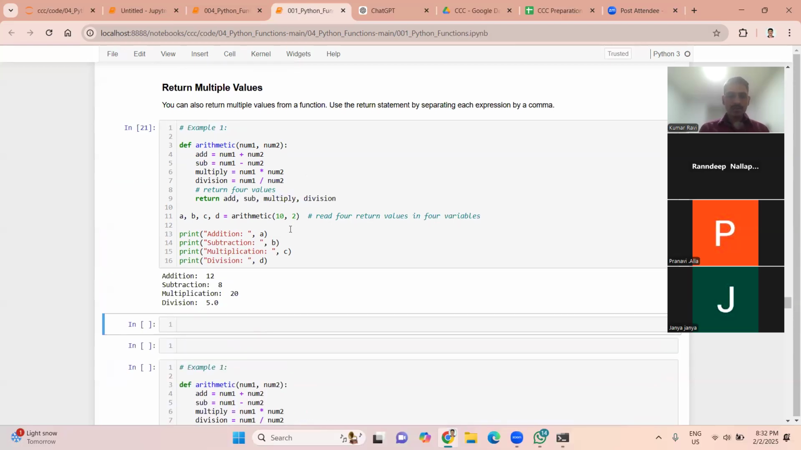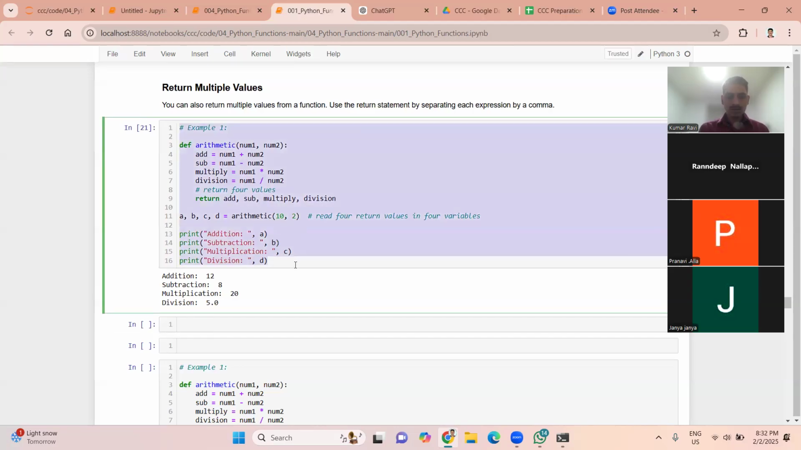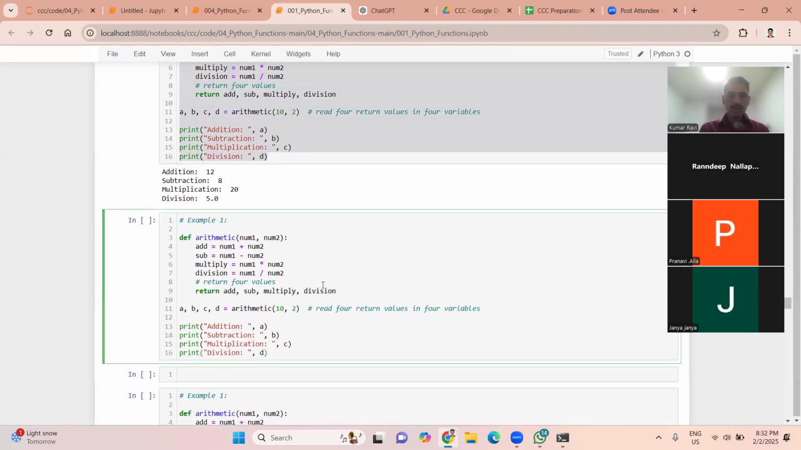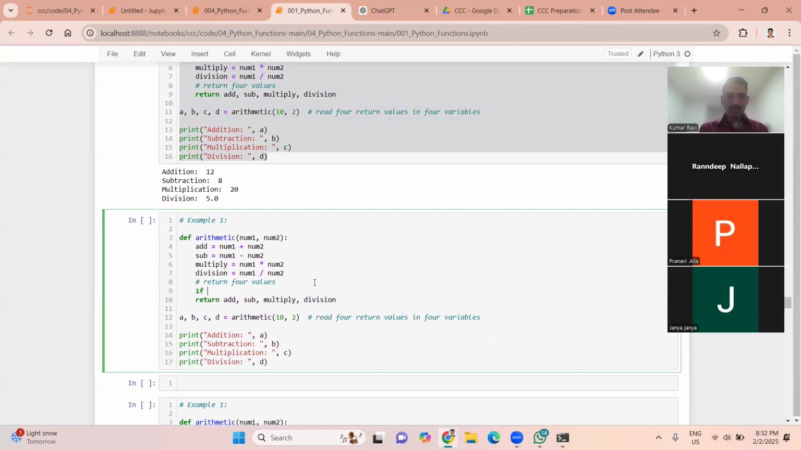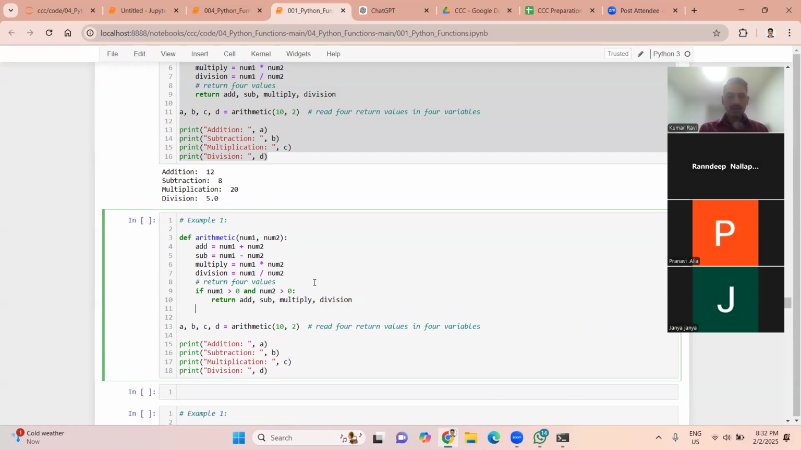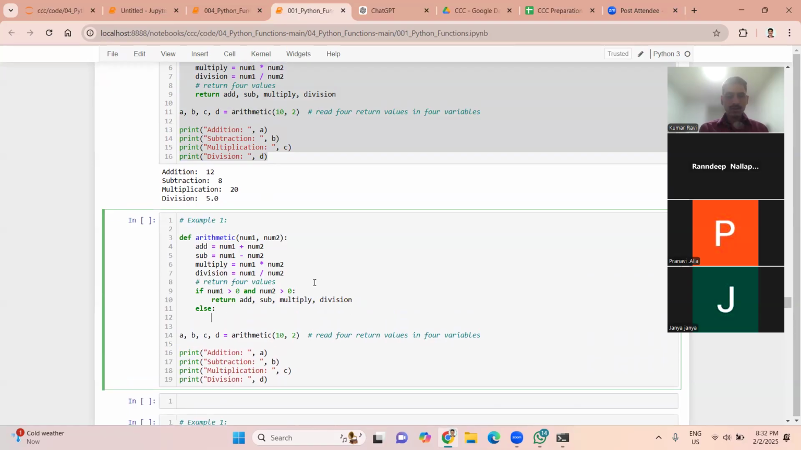Question is, can we use multiple return values inside if else or not? If I want to do something like this, suppose that if num1 is greater than 0 and num2 is greater than 0, I'll write like this, else return None. Tell me, is there any issue in this code?